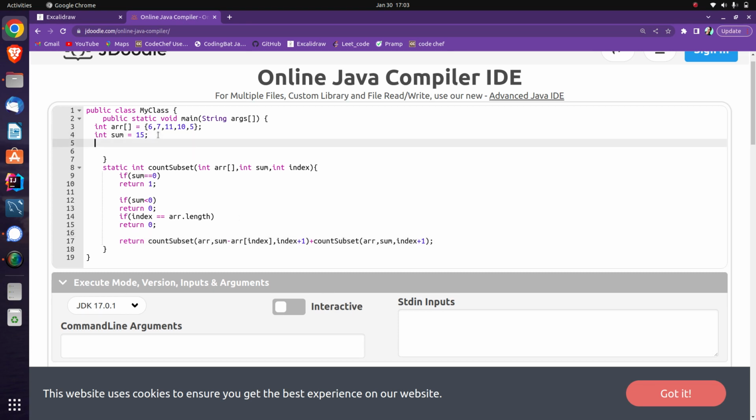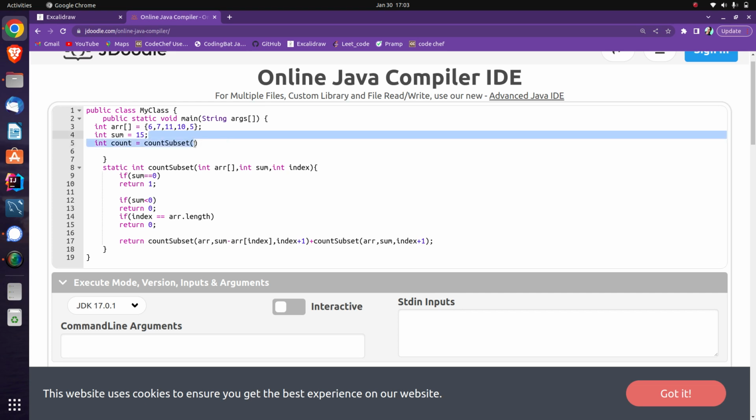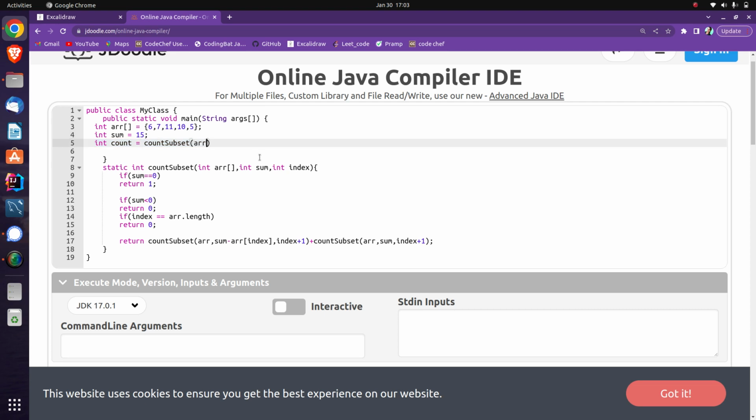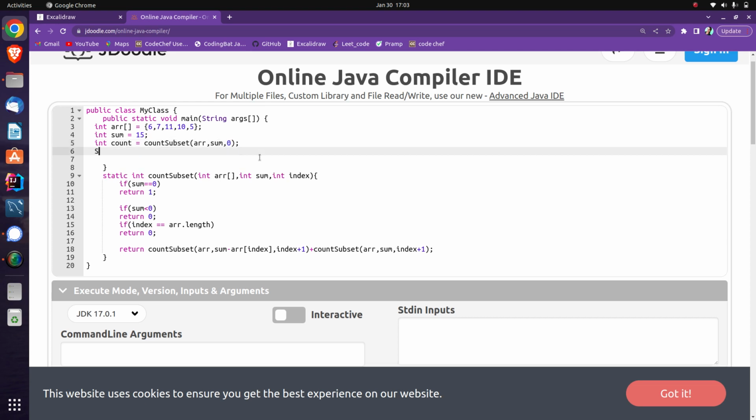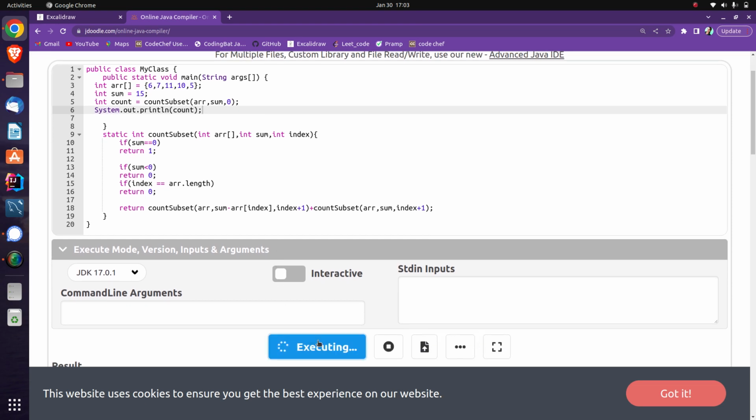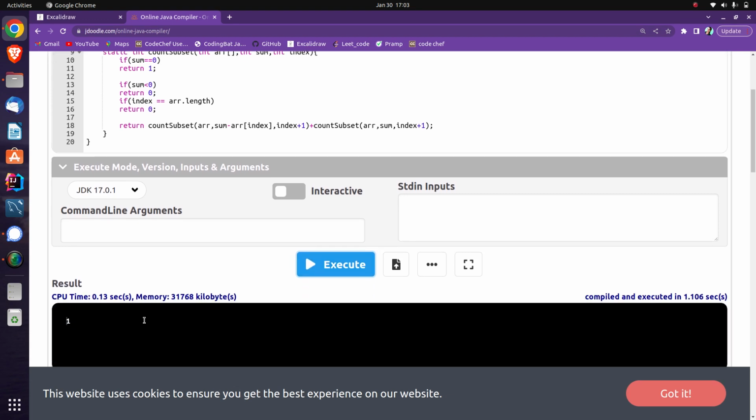And next I'll just store this. I'll just do count subset, array, sum, and I'm passing index as 0, and I'll just print my count. Okay, we'll see. I'll execute. Yeah, as you can see, my count is 1 here.